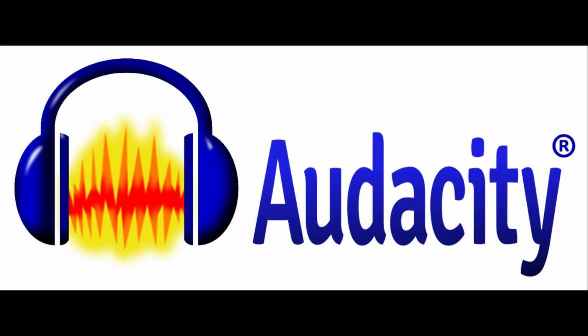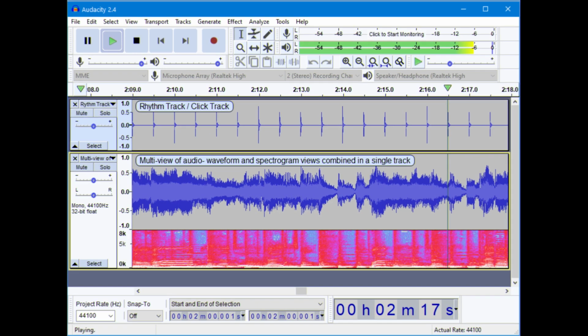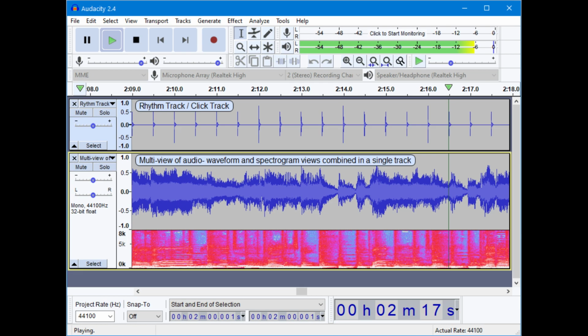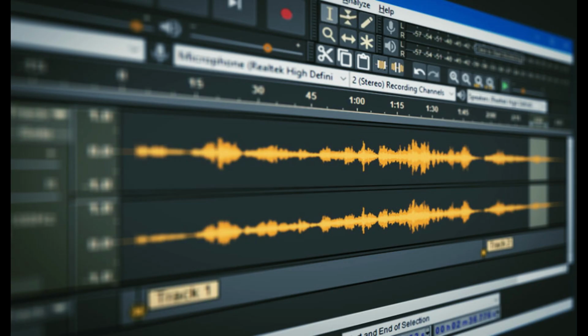Number 8. Audacity. Audacity is the most powerful tool for basic audio editing. It can record audio from various inputs, for example, a USB microphone and an electric guitar at the same time. It supports multiple tracks. It also supports plugins to extend its functionality.